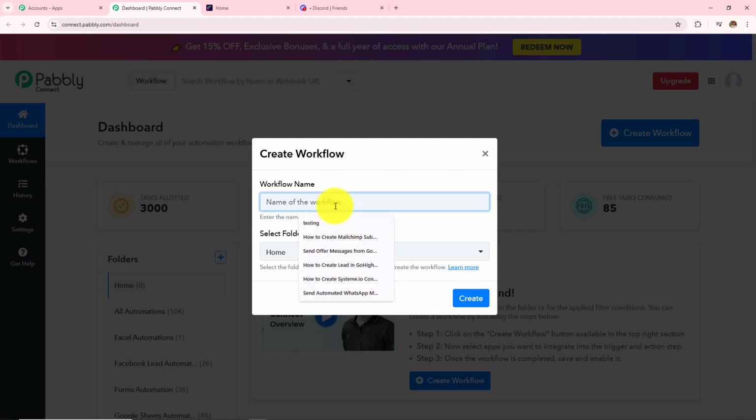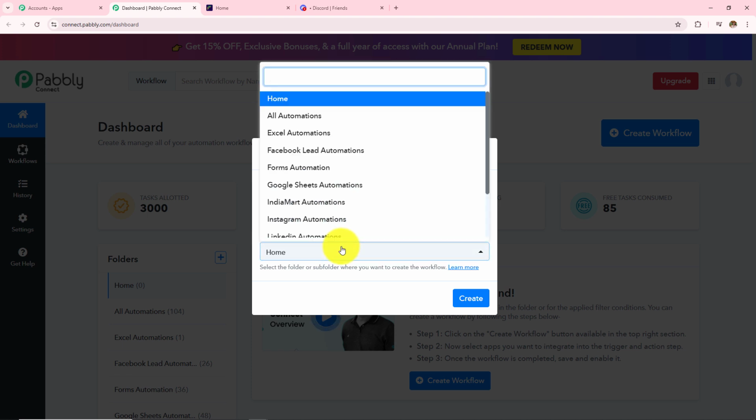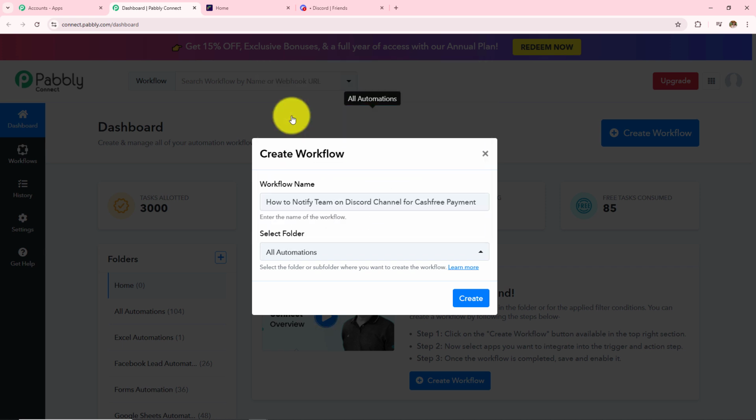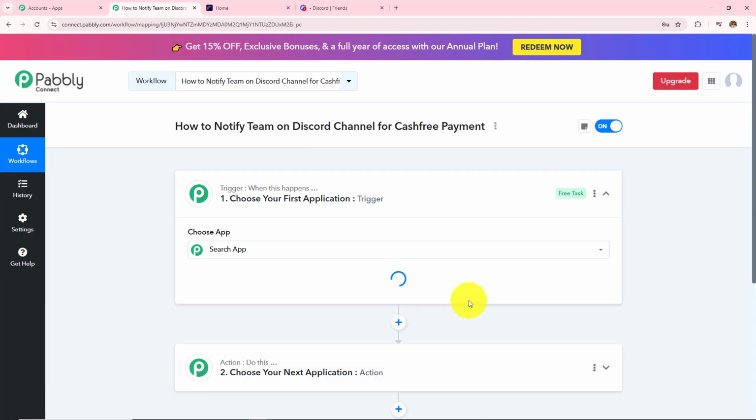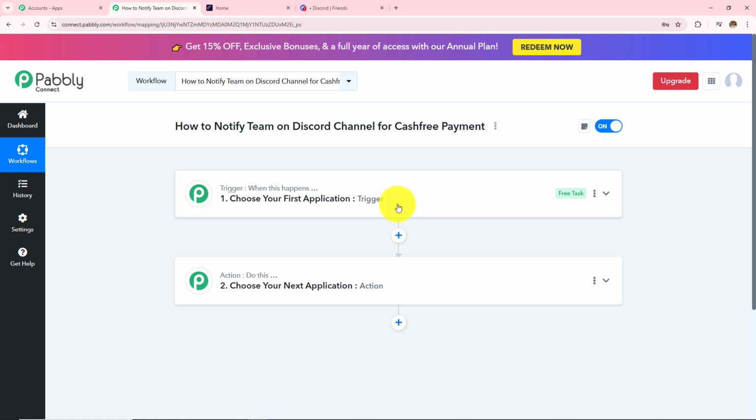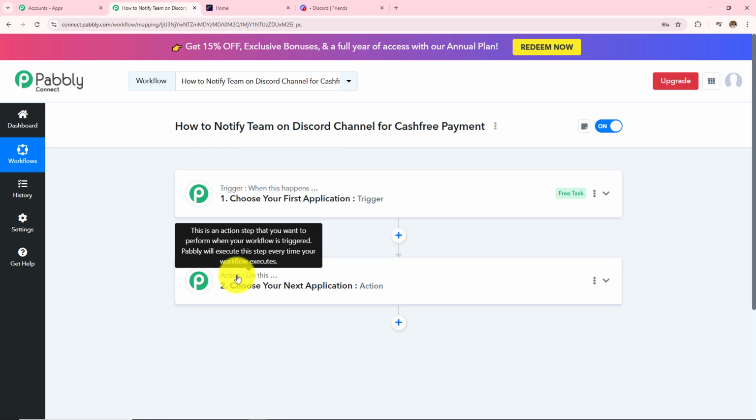So first let's name this workflow as how to notify team on Discord channel for Cashfree payment, and now I need to select my folder. So these are the folders that have been created, and I want to select this all automations and then click on create. Now here, as soon as I click on create, two boxes have appeared in front of me. One is trigger, other is action. So trigger says when this happens, and action says do this.